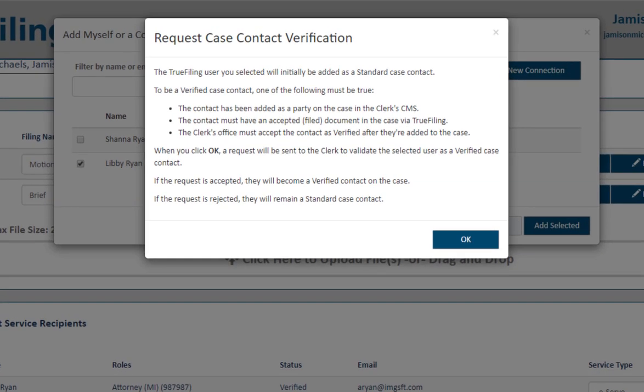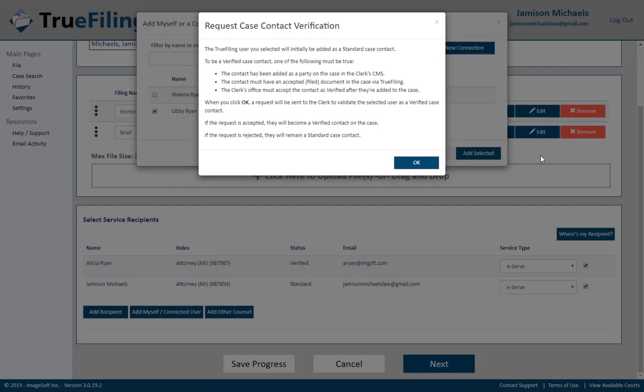If the court uses verified and standard contacts, this dialog is displayed after you select Add Selected. This dialog provides details on verified contacts. Specifically, a verified contact is one that has been added as a party on the case in the clerk's CMS, has successfully filed a document on the case via TrueFiling, and has been accepted by the clerk as verified. Click OK to close the dialog.